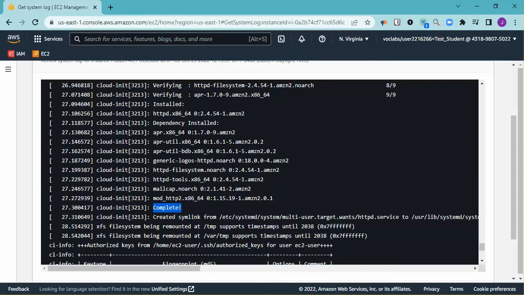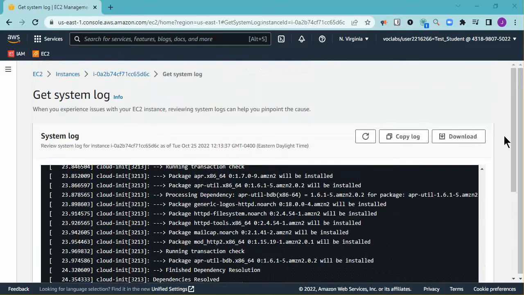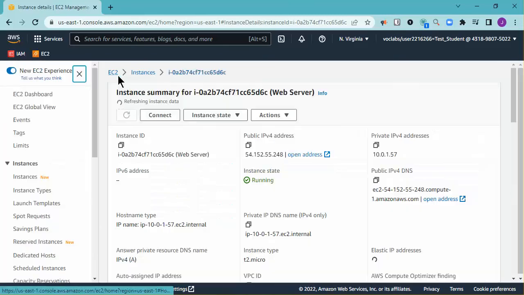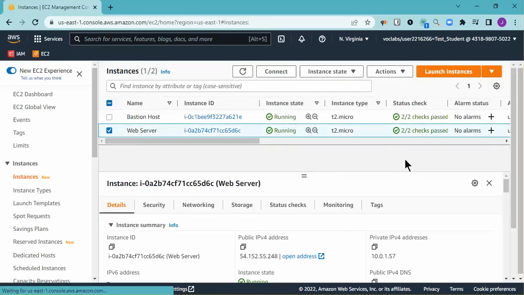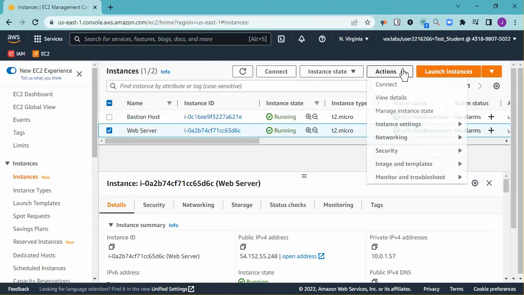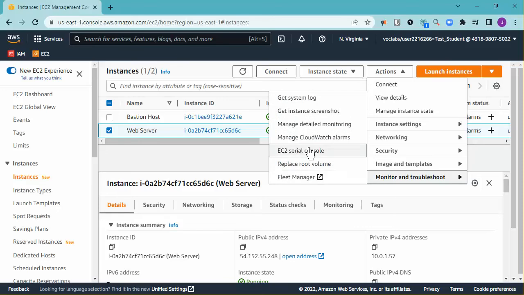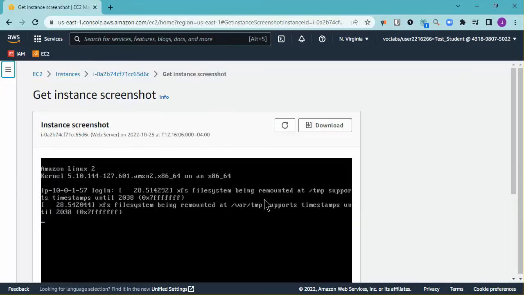Now I need to exit out of this, go back to the instances, and then I select this one. This is going to be step number 27. I need to ensure the web server is selected, yes. And I need to go to actions, monitor and troubleshoot, and then get the instance screenshot. This is that one.